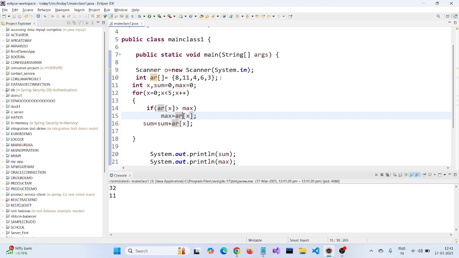I'll explain with an example, suppose 8. Is 8 greater than 0? Yes, max will become 8. Now comes 11. Is 11 greater than 8? Yes, max will become 11. Then comes 4. Is 4 greater than 11? No, and so on. And the sum is very simple. We are adding all these things and then printing it.